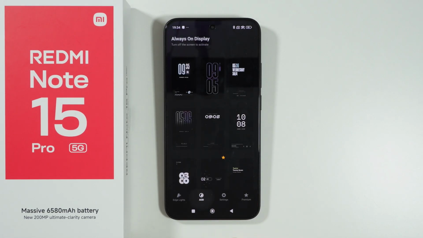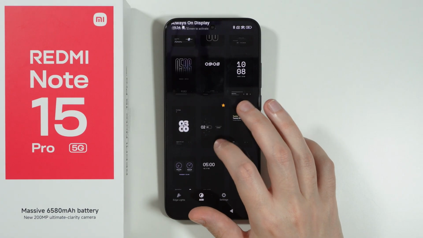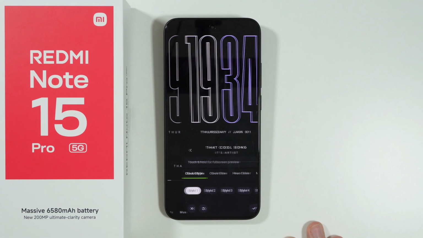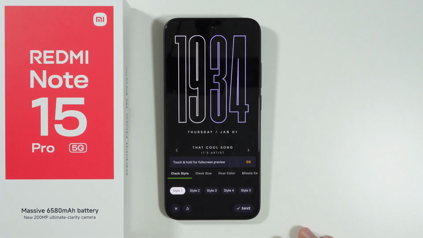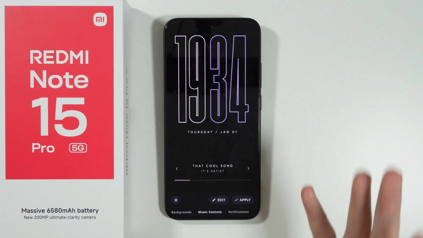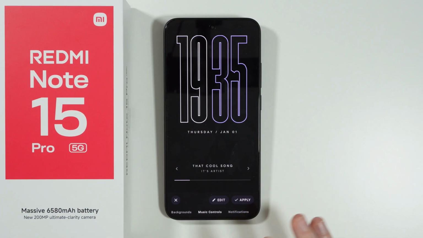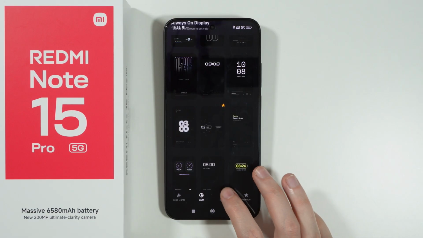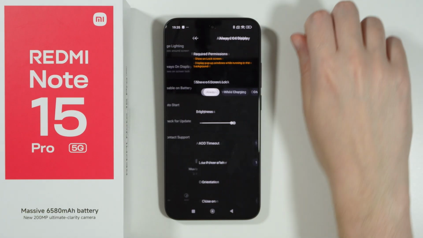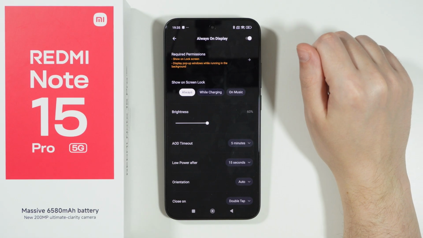Now we're gonna go to AOD, and over here we can find a bunch of different AOD styles that we can use. And it actually has some more personalization options. However, most of the time, these options are premium, so unfortunately, we cannot do much unless you pay for them, but still, even if you choose the default style, it looks pretty decent. But besides that, we want to open the settings in here and go to always on display. Make sure that it is on.